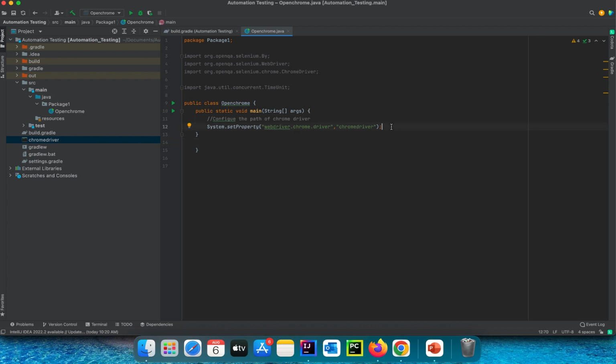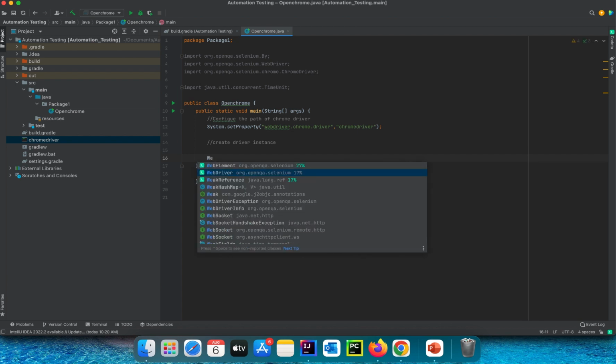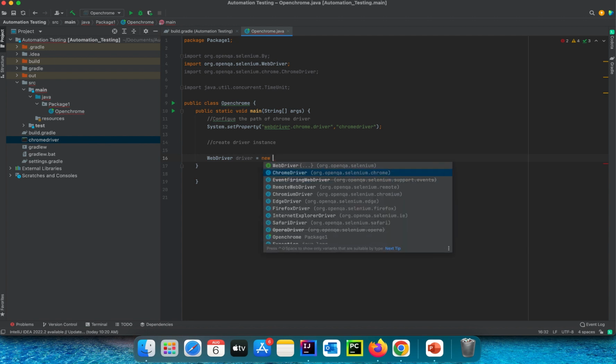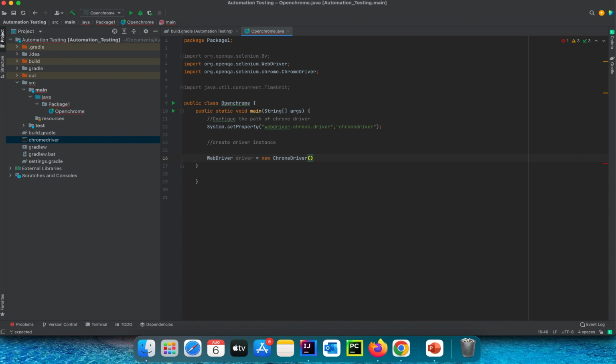Now, in the second step, we will create the driver instance. How are we going to do that? We are going to do that with driver equals new. Now we want ChromeDriver, so we will give ChromeDriver here, and this much only, right? So here the driver instance is created.